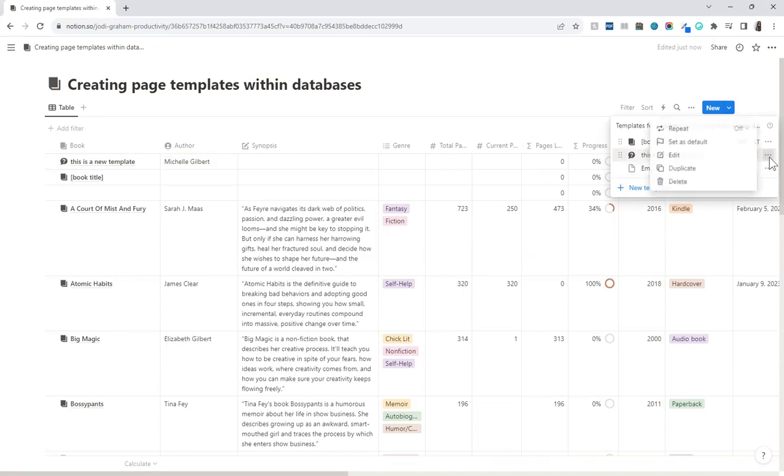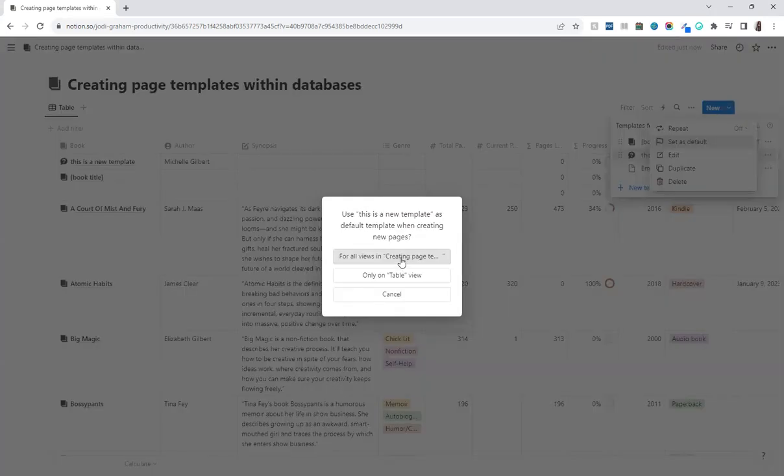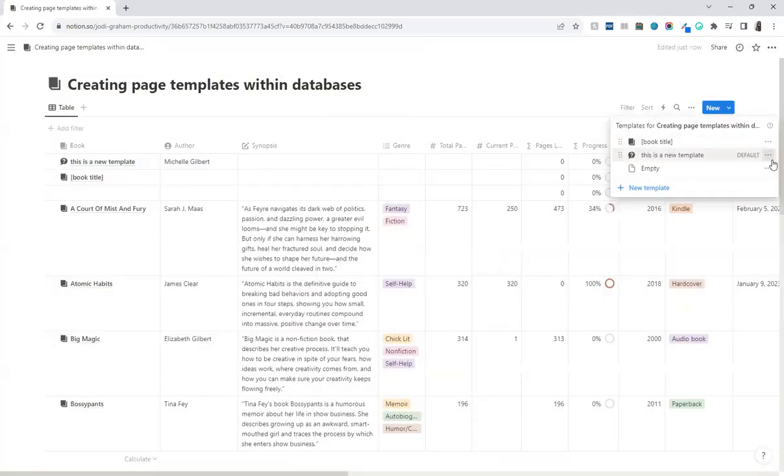And then again, if you want to make this your default, you can just click the three dots, set as default, and I'm just going to say sure, for all views. And there you go. So that is a handy, quick way to enter data that's consistent or always being entered. I hope that was a helpful overview for you of the template option.